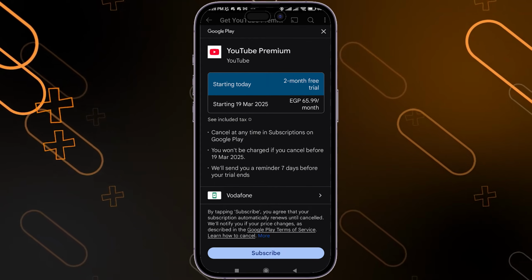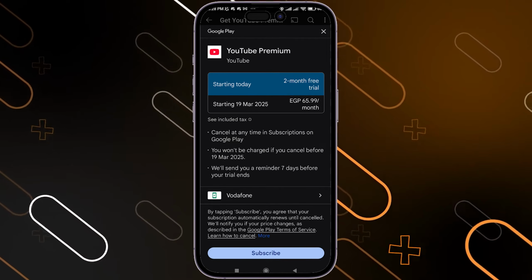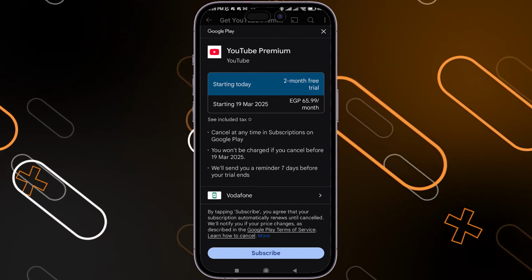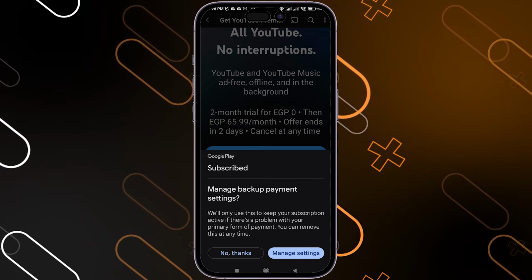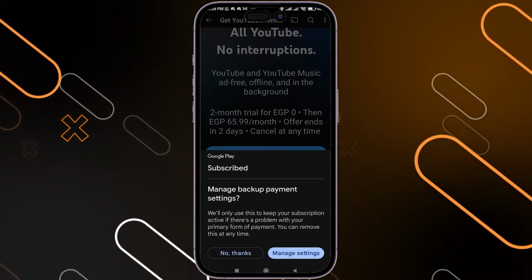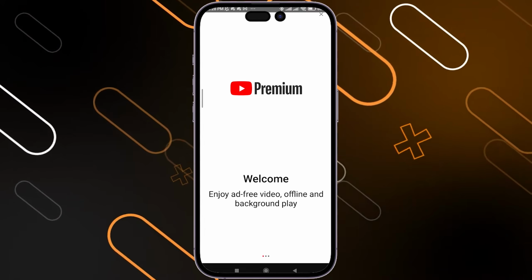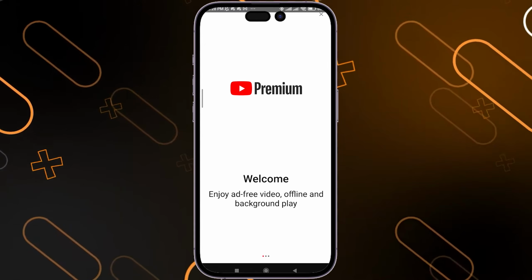You can even add a credit card that has no balance in order to make sure that they will not take any money from you. And after that, you can simply click on subscribe and it will show you this page. You can cancel this anytime. So here in my case, as you can see now, I have the ad-free, offline, and background play.